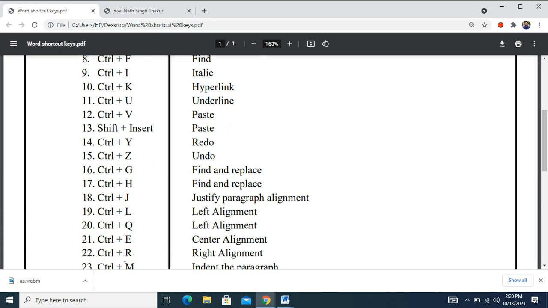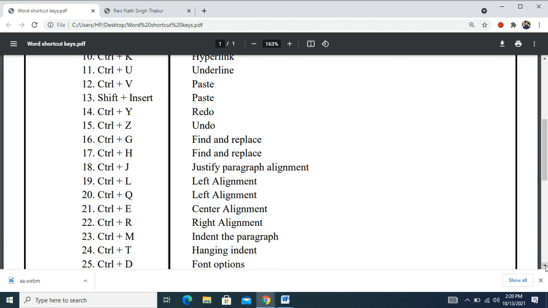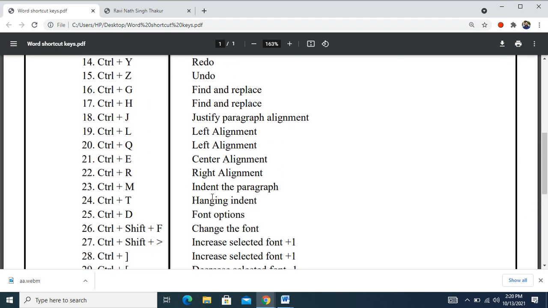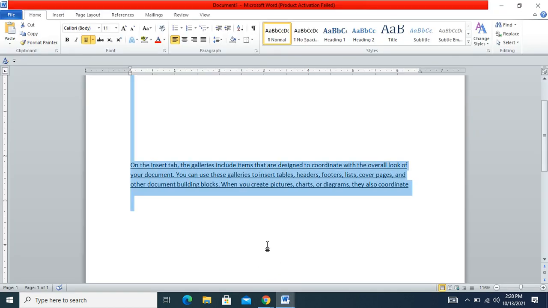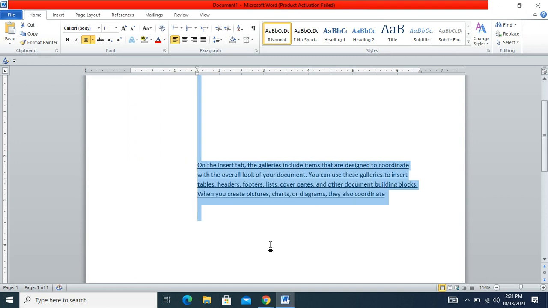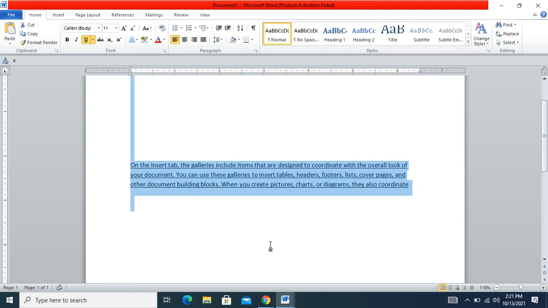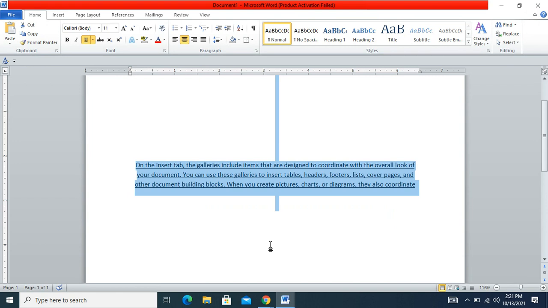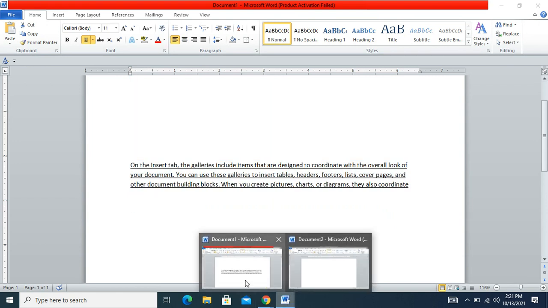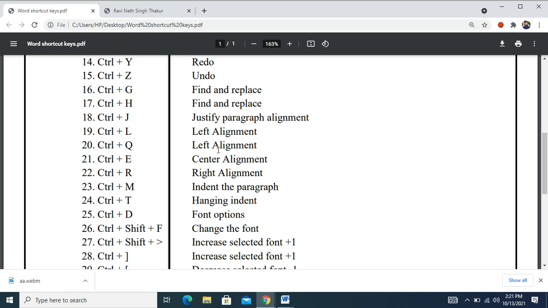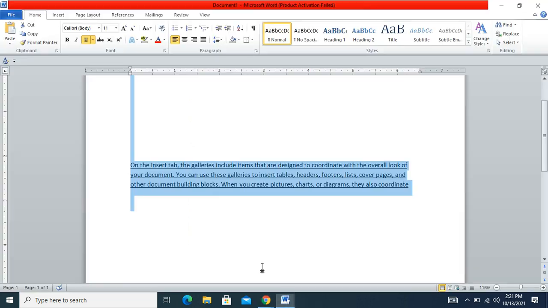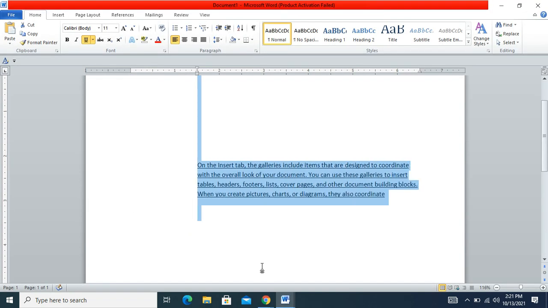Next one is Control plus R, right alignment. Again, for indentation, we can use Control plus M and Control plus T. Control M for indentation. Again, press Control Z for undo, and next one is Control M, that is to indent the paragraph.